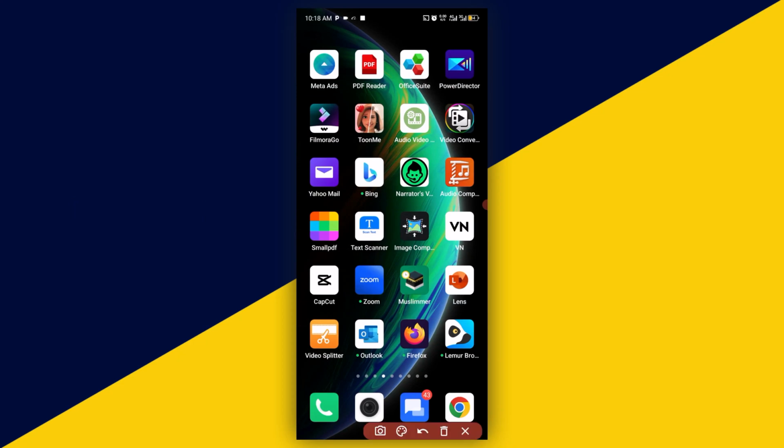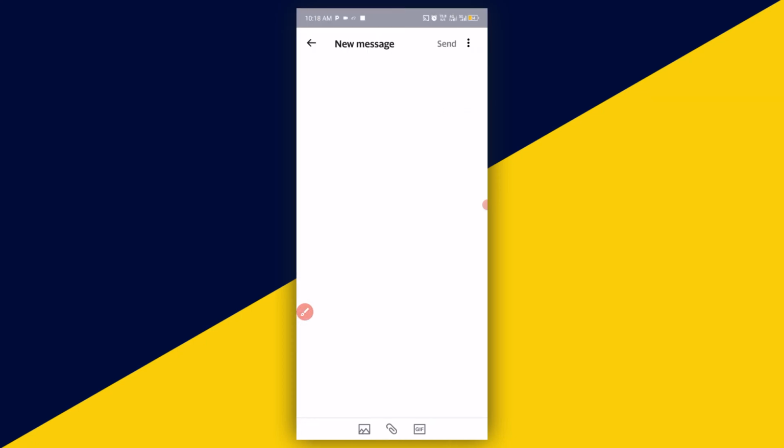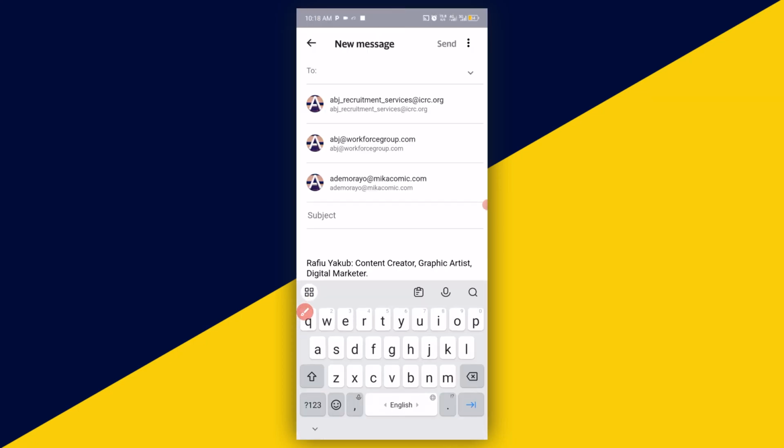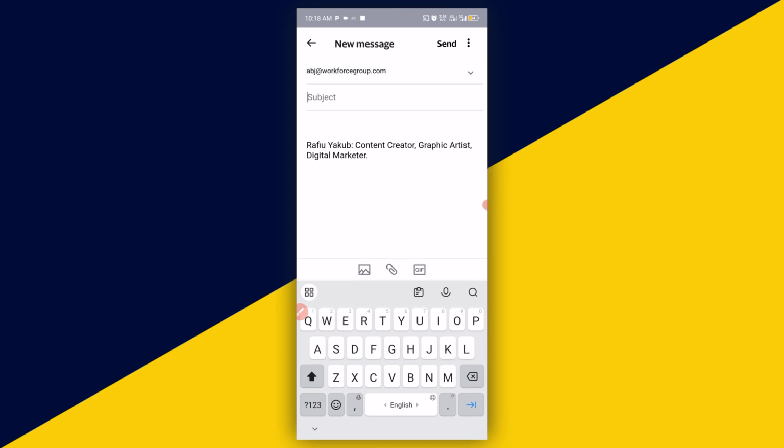The very first thing you need to do is to open up your Yahoo Mail app. Then the next thing you need to do is to simply come to the top right here, click on this plus sign. Then select the recipient's mail, then enter your subject, then enter your mail.